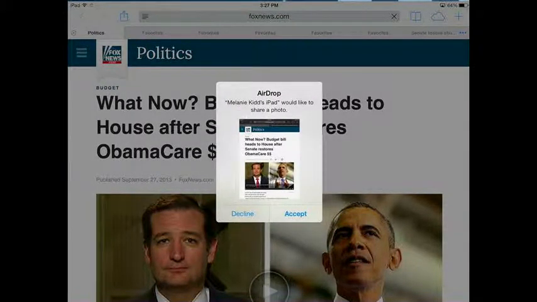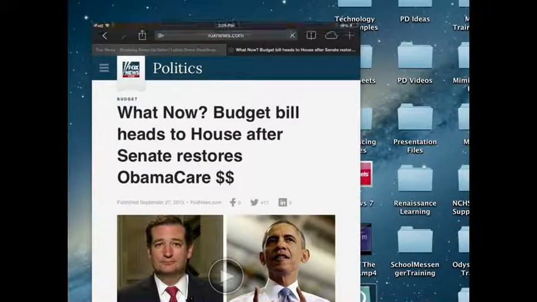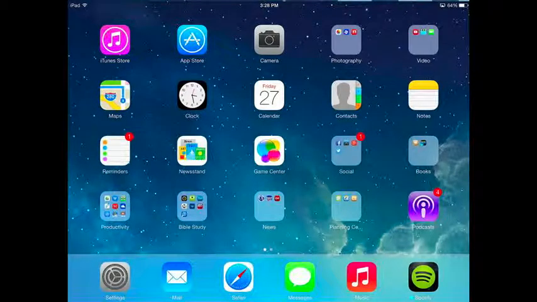So there you see, if you want to decline what's being shared with you, you can, and if you want to accept, you can. This says Melanie Kid's iPad would like to share a photo. I'm going to accept. Now what's neat is it automatically opens the appropriate app. It automatically takes that photo in there, opens it in my camera roll, and that's the image you're seeing there. So a pretty neat way of sharing things on the fly and quickly.